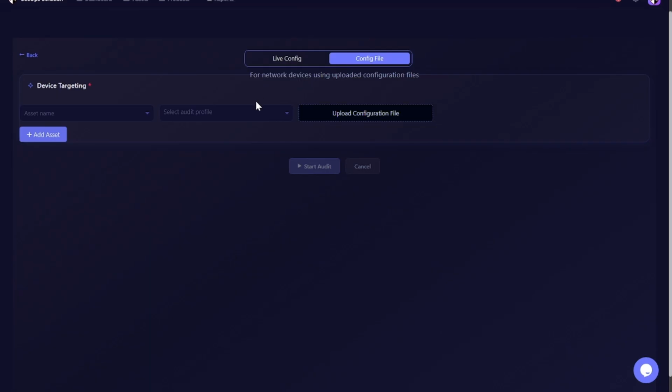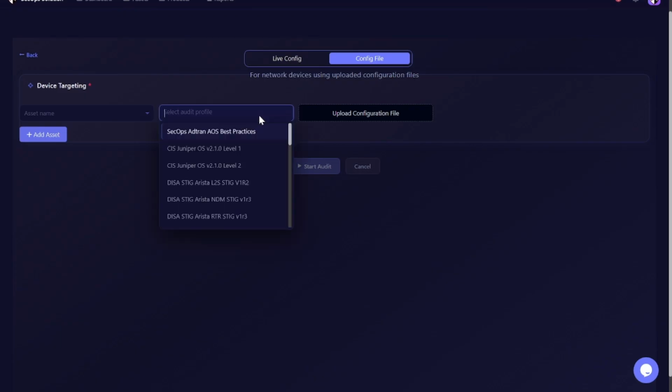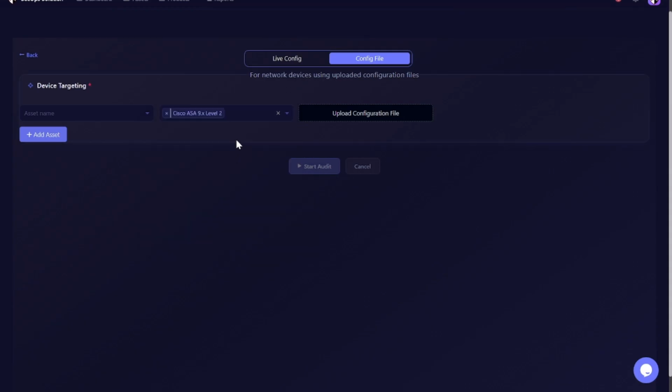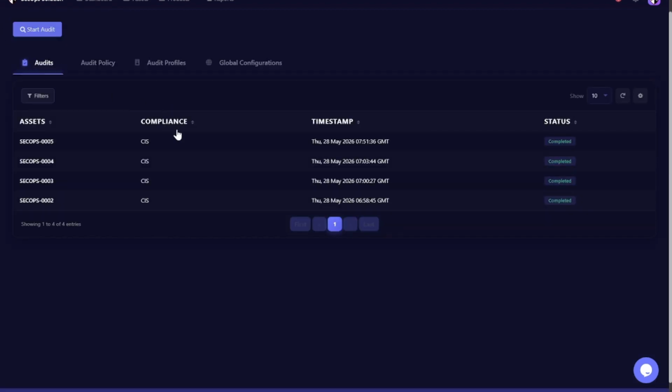So, let's say for your network devices like routers, firewalls, switches, and other devices, you can simply upload the configuration file over here, and you can simply select that file. For example, for Cisco devices, you want to perform an audit, you can simply select the profile, upload the configuration file, and you can start the audit and you can get the results.